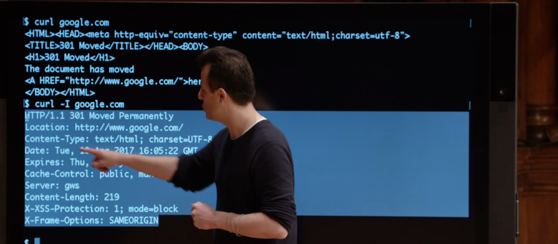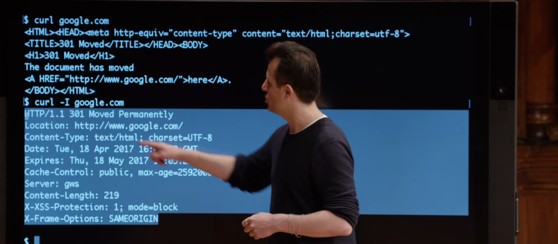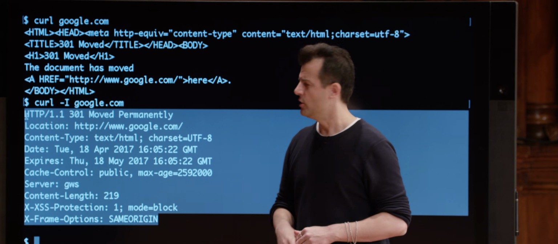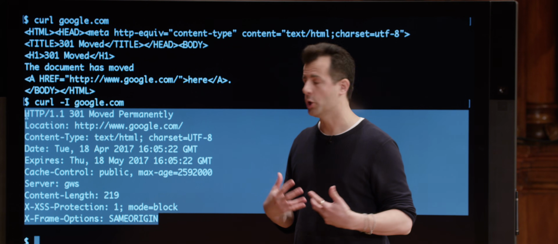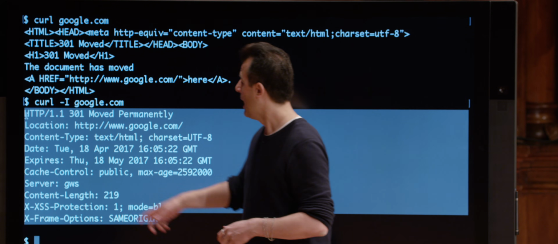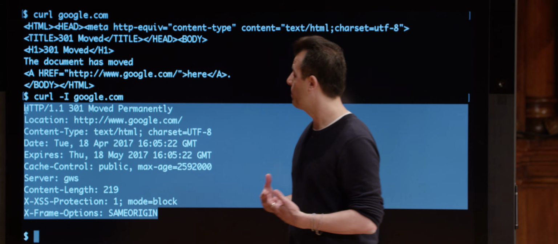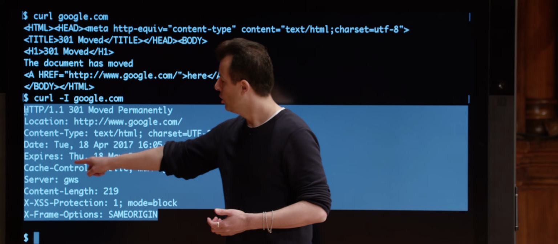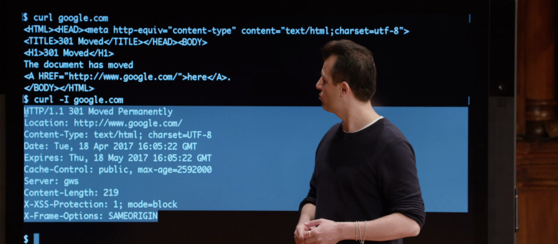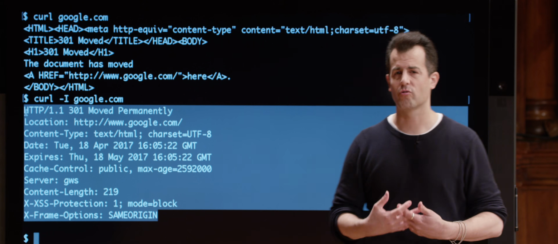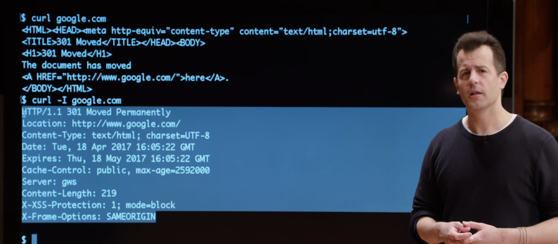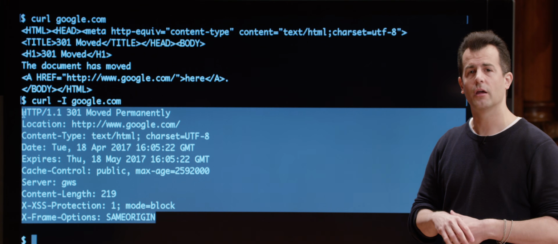There's other information there too. The content type of this message is text/HTML. It happens to use something called UTF-8 or Unicode in this case, a superset of ASCII. It happens to say the exact date and time that this request was sent, when the response expires. Indeed, notice Google is telling us that we can keep this response in our memory, in our computer's RAM, for like a month. And then, don't ask me this question again for a month.